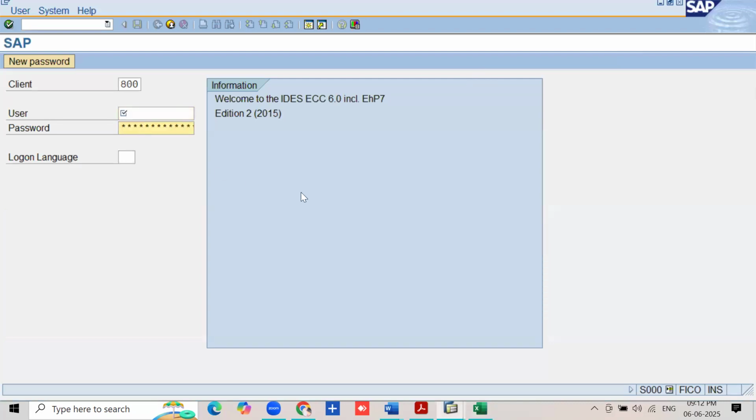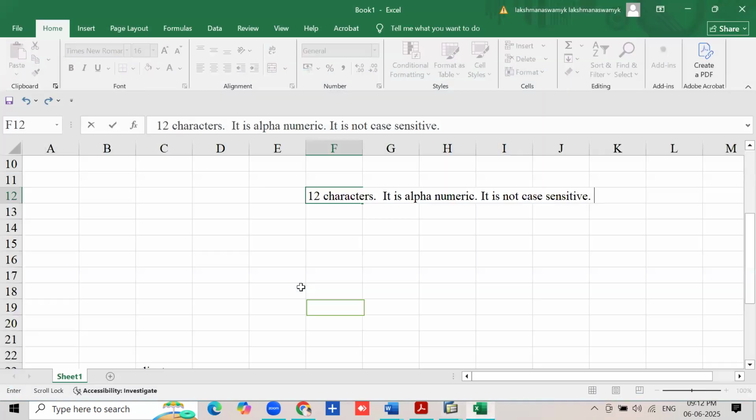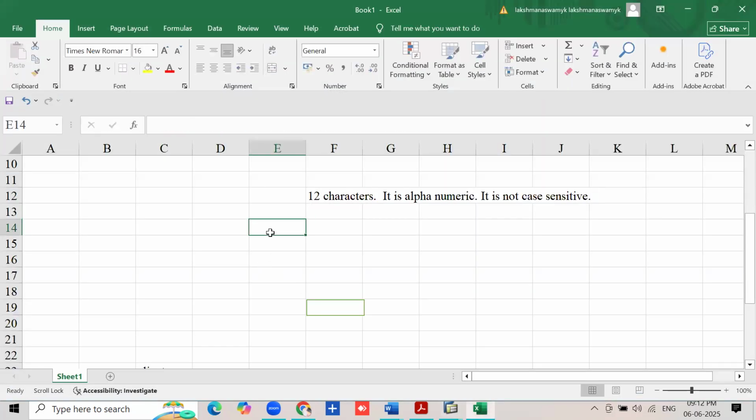Next, put heading password. The passwords are created and given to employees by the basis consultants.